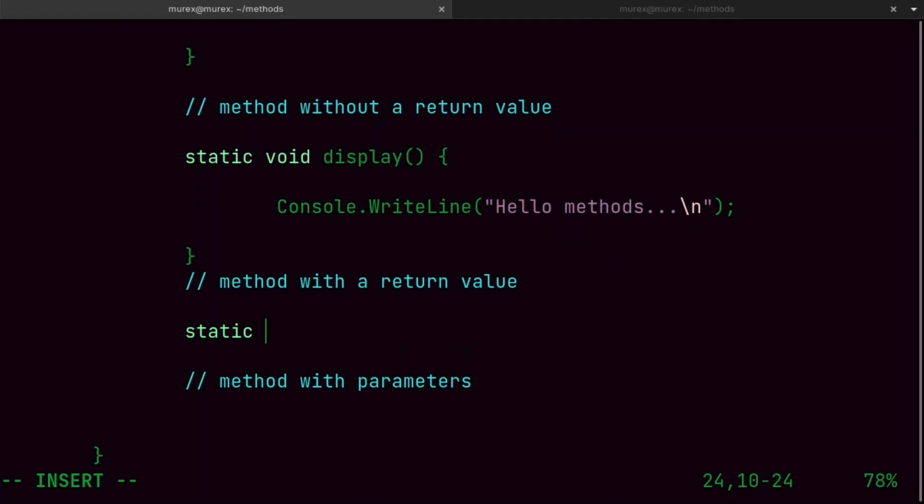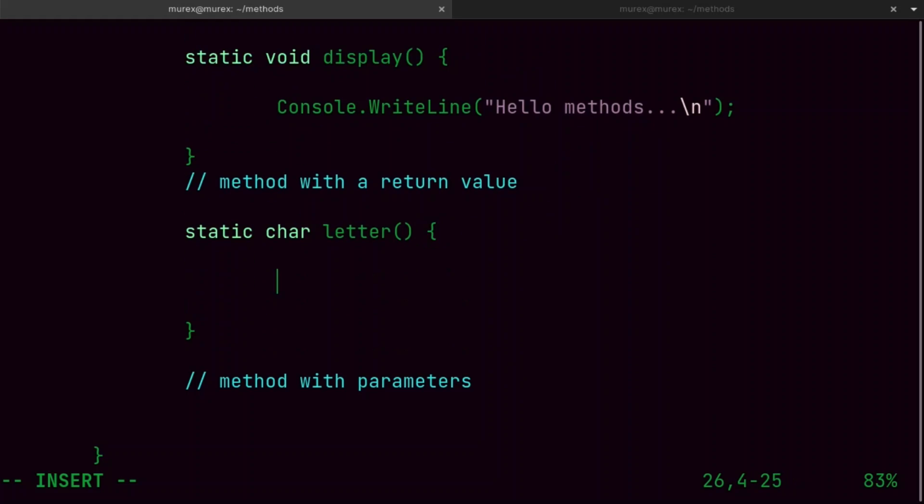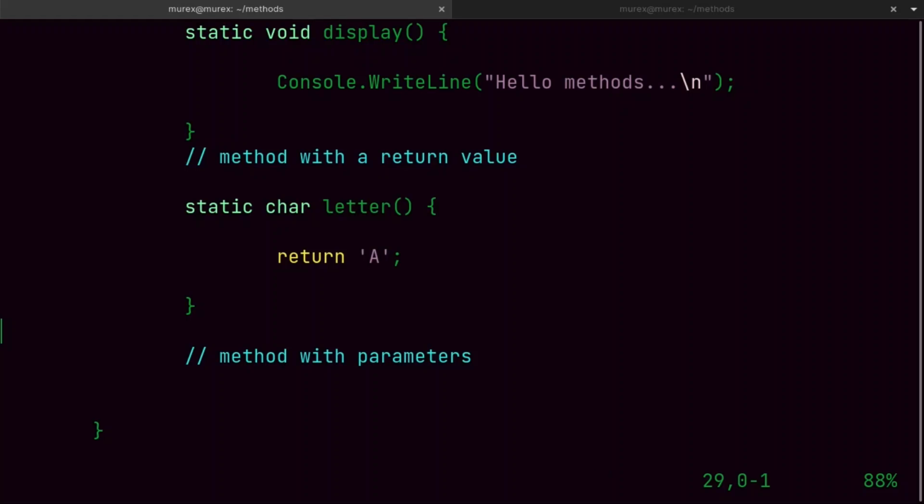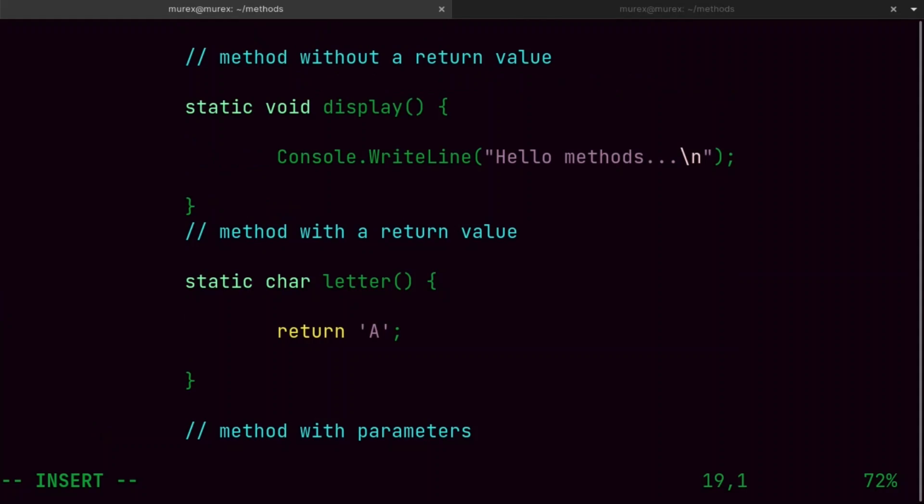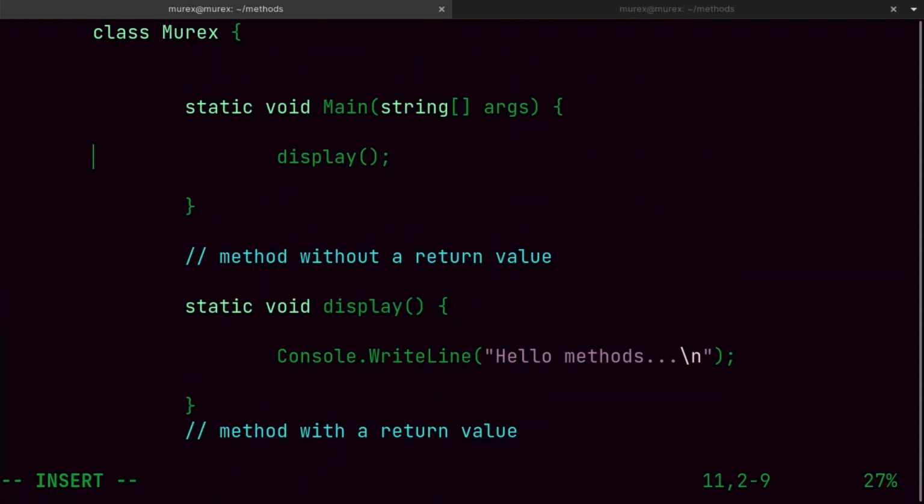So static void, that you know, right? And then this is gonna be, oh no, with the return value it shouldn't be void. So let's say we just want to return a character. So we can just define it as char and then say letter, open close. In this case we return a, and then we return that, right? Cool. But we didn't call the method there. Let's not rush into submission without calling the method.